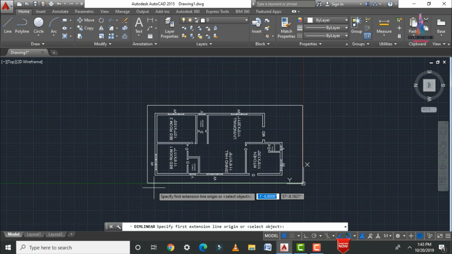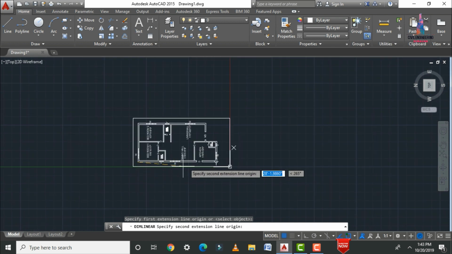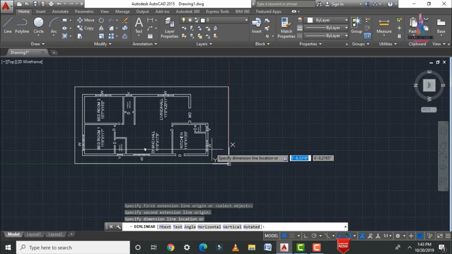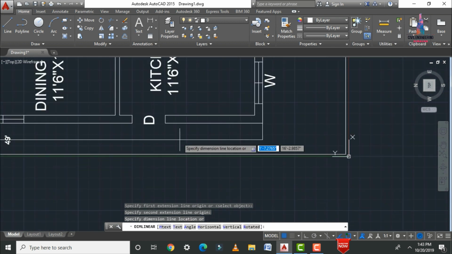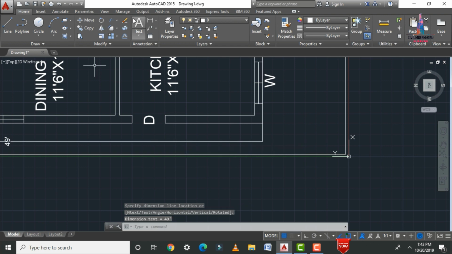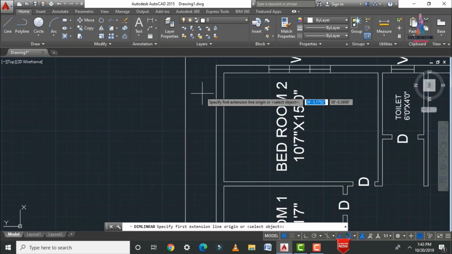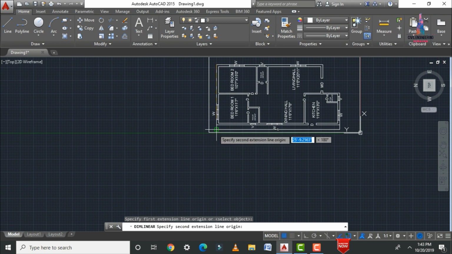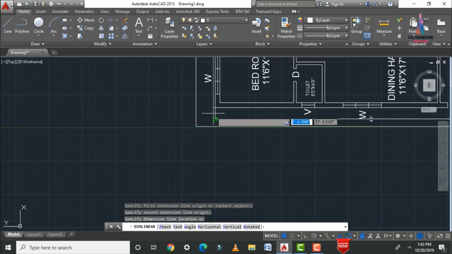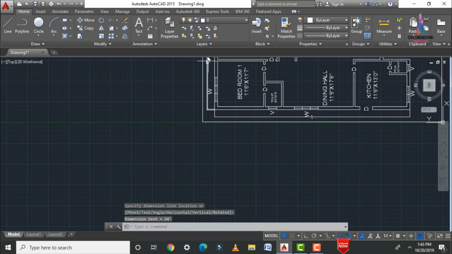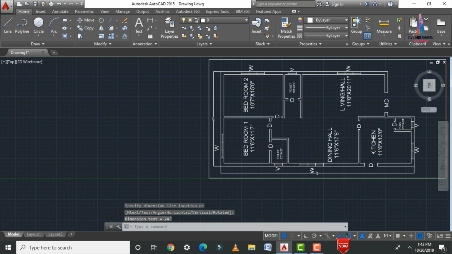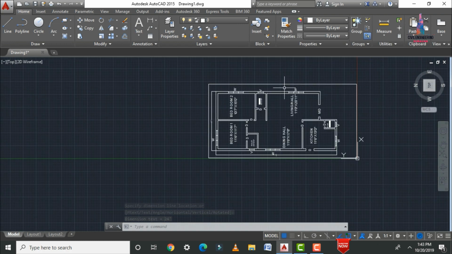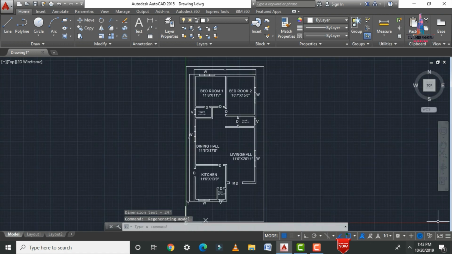Okay, so let us consider this first point and this second point, which comes under a distance of 49 feet in the vertical direction. In the horizontal direction, the distance between the first point and the second point, let us consider it as 24 feet.